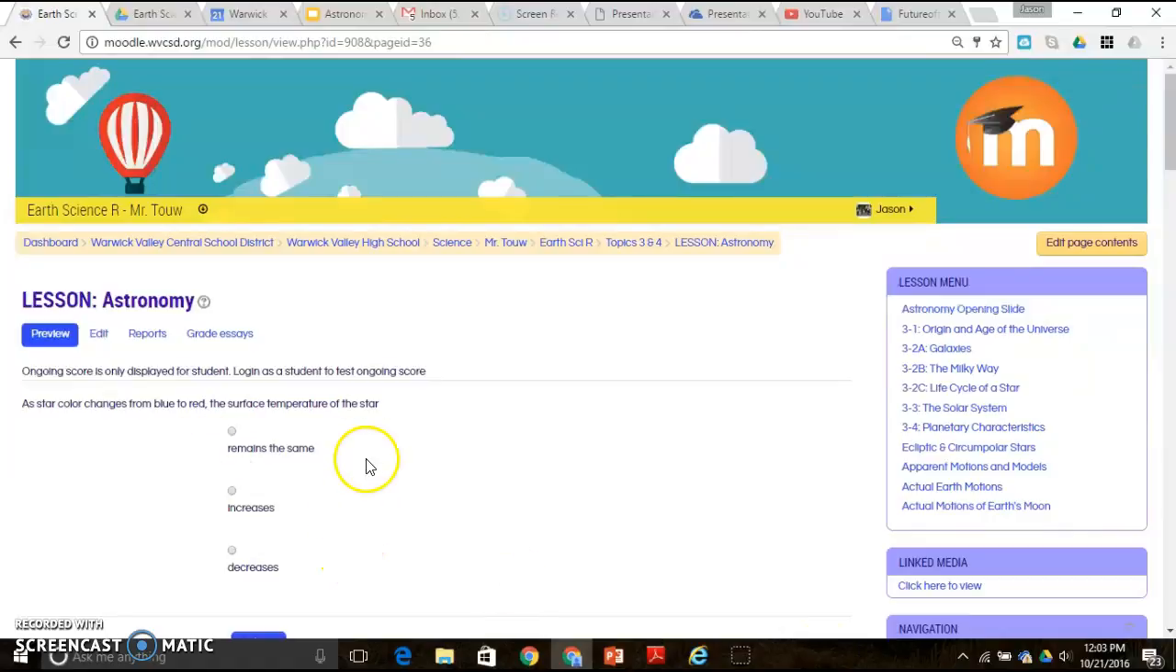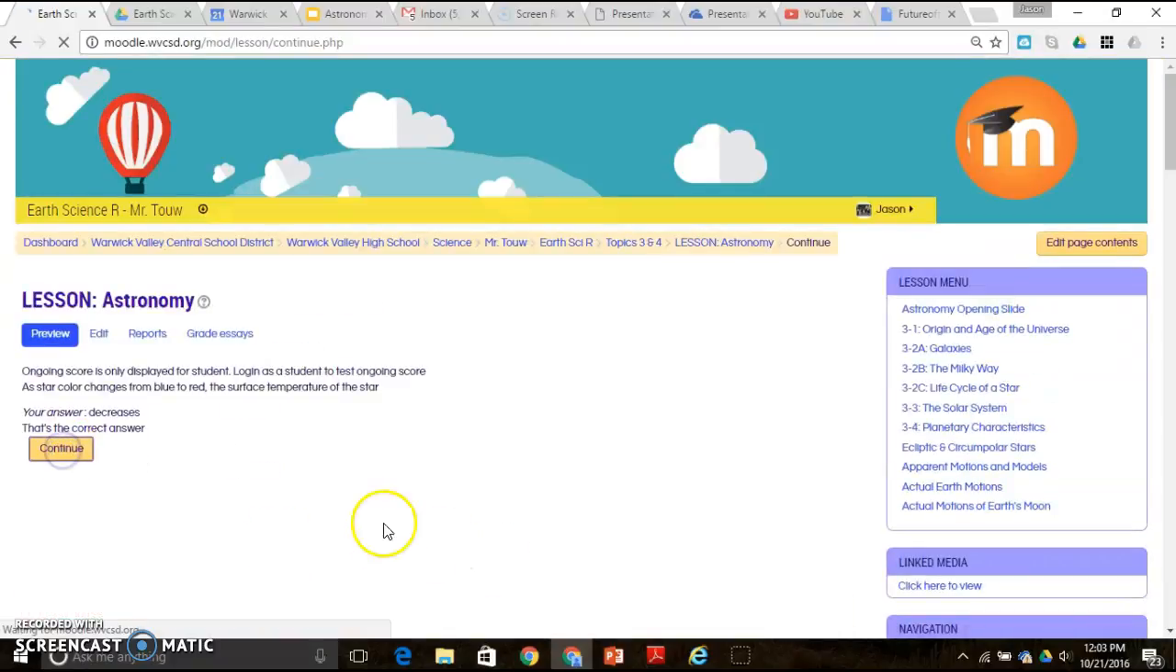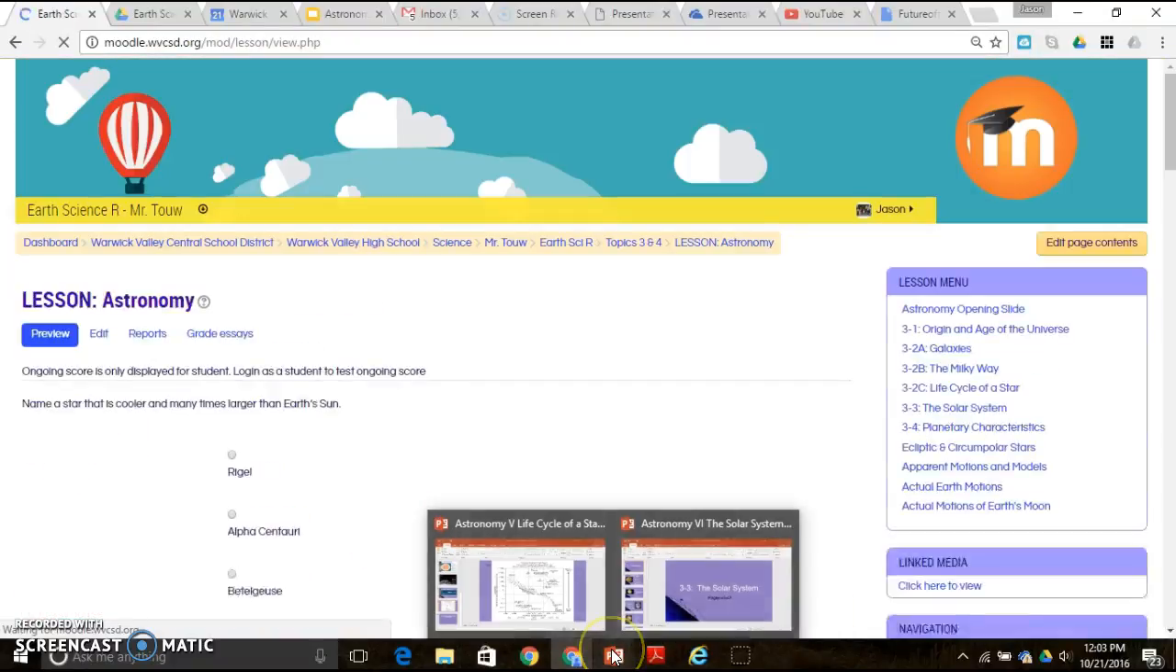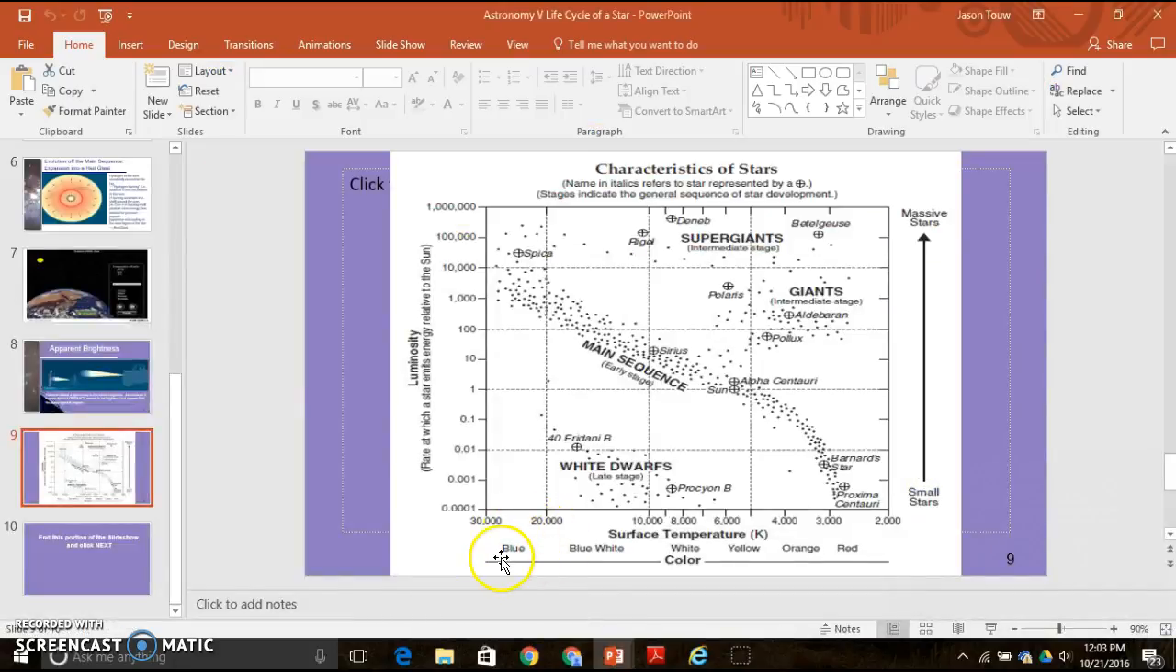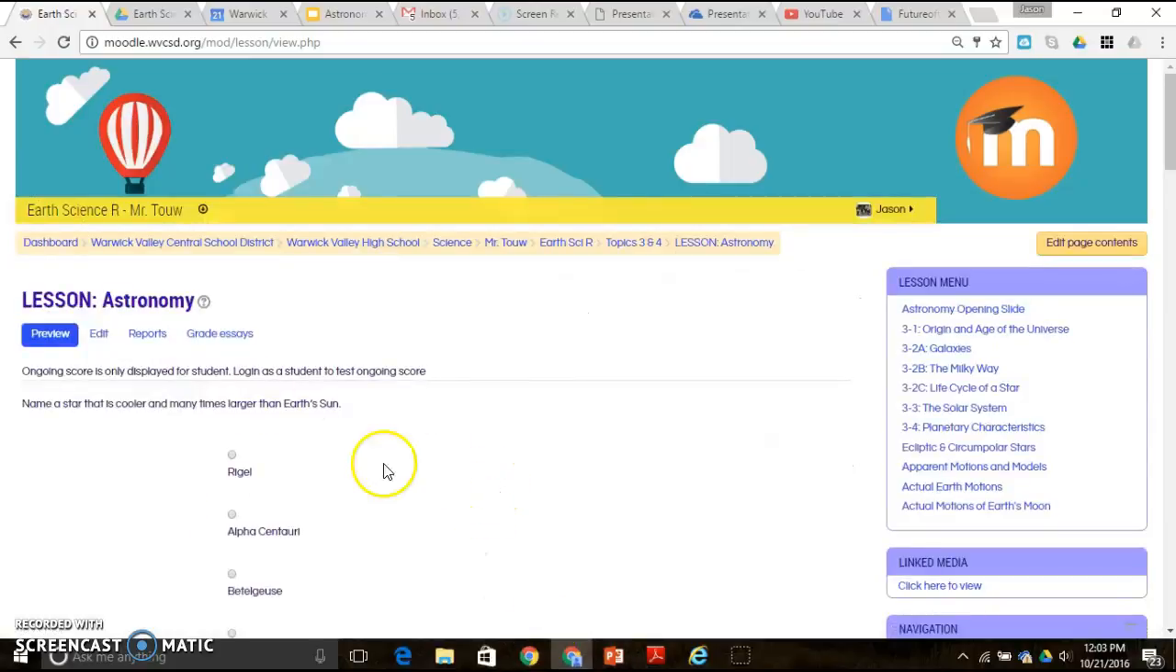Okay, as a star changes color from blue to red, the surface temperature of the star definitely decreases. We'll hit submit. And that's on the reference table, page 15. You can see that on the bottom of the reference table right here. Blue to red. See it? And it gets cooler. All right, well, that's all I have for now. I want you to go ahead and try the rest of these questions on your own. And good luck. If you have questions, be sure to ask me in class.